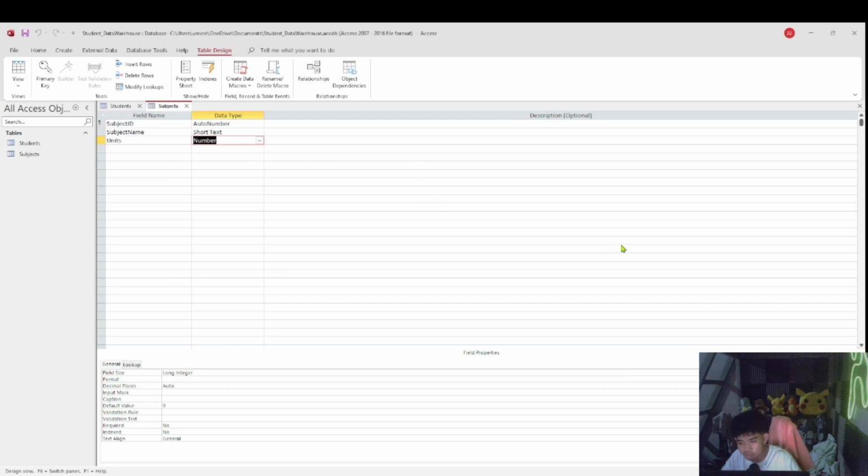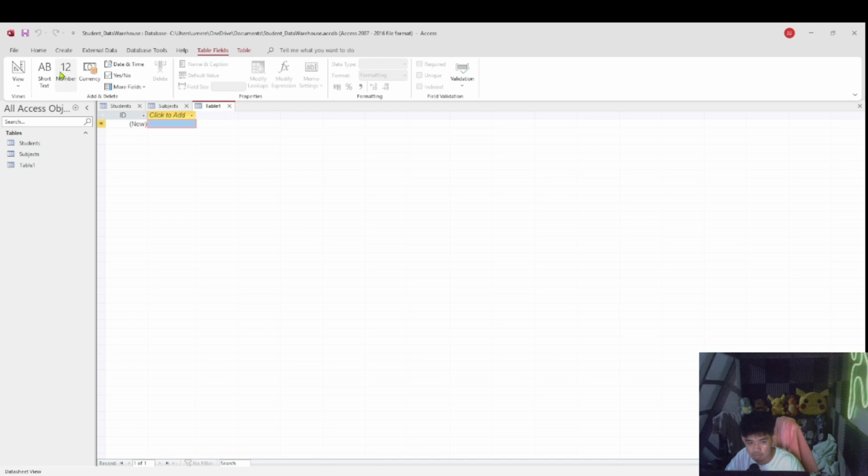So finally, we create the central fact table, which is the grades table. So this table is the core of our warehouse. It has a grade ID as its own primary key, but critically, it includes the foreign keys, student ID and subject ID. So these keys will link this fact table to the dimension tables. We also add the factual data, grades and semester. So let's create it again.